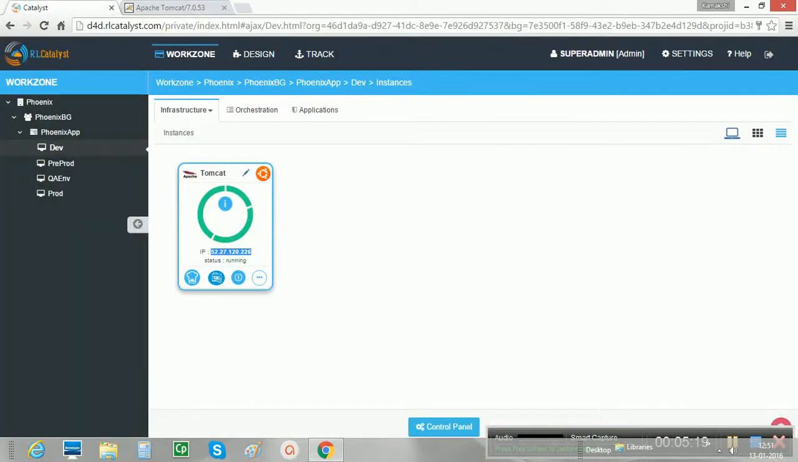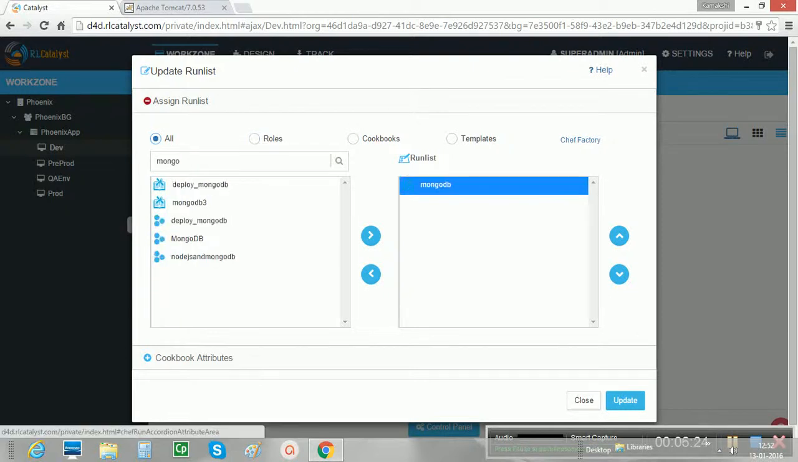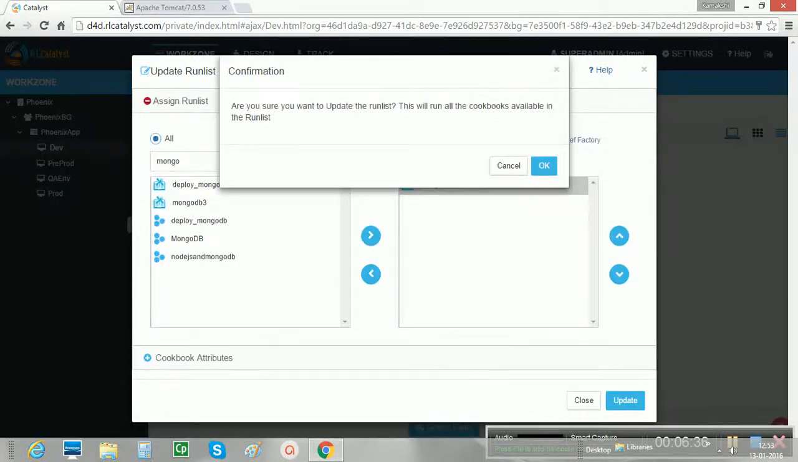Go back to the Instances page and copy the IP address of the Tomcat instance. Click the Chef client run to run the Chef client. In the Update Run List window select the required option to assign the run list. You can select either from all the options or only roles, cookbooks or templates only. In this case we search and select Mongo and add it to the run list. You can set the cookbook attributes by clicking the Edit button. Click Update to retain the changes. Press OK to confirm changes to the run list.